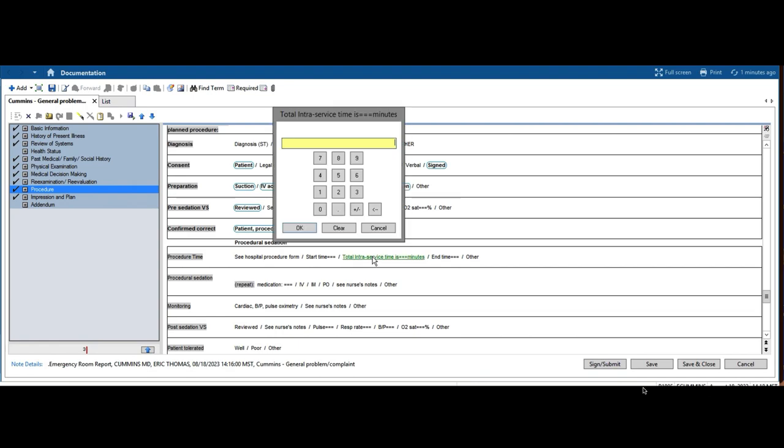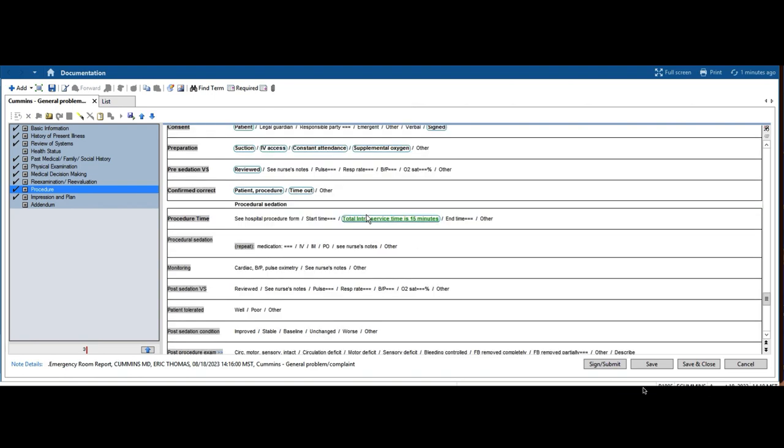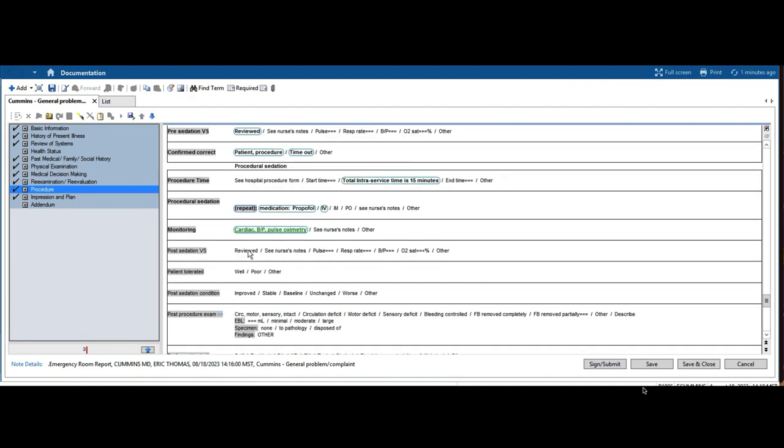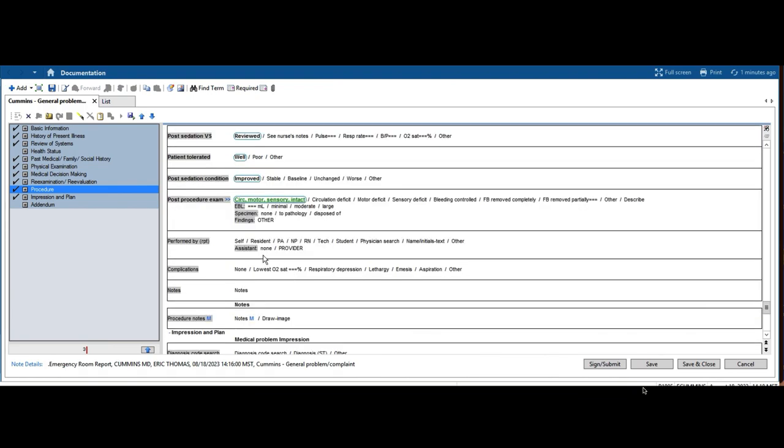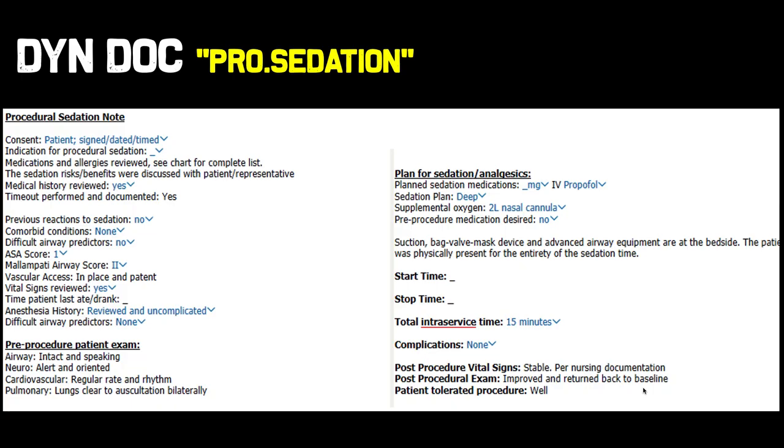And then here it is, total intra-service time. Put whatever you want as long as it's 11 minutes or greater. And then choose the type of medication. Here we use propofol, IV, you don't have to put the amount. And then monitoring, of course we did, continuous blood pressure. And then just keep going down, hit every single box, usually on the left. And that's it. You have just documented the procedural sedation in about 20, 30 seconds, okay?